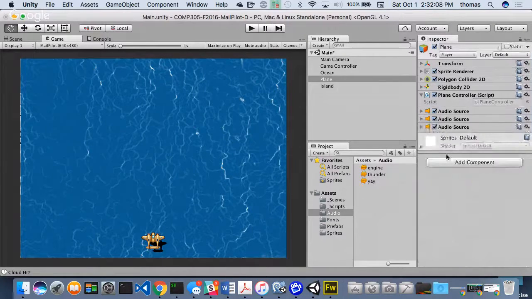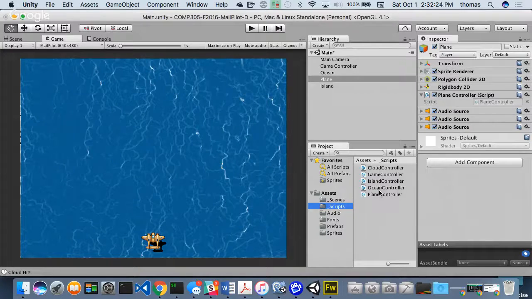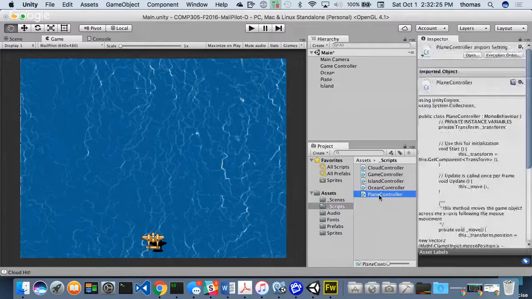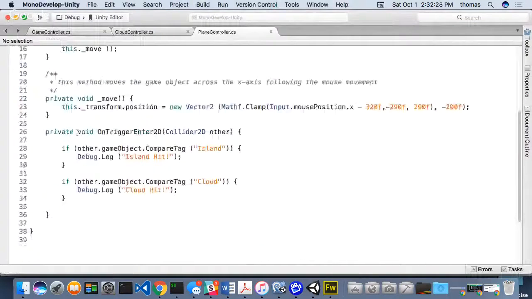Okay. I want to be able to reference these sources. So when I have a collision with my island or my clouds, I want to play these sounds. If I go to my scripts, plane controller already has collisions. I did this last week, remember? So instead of saying island hit, I want to make the island sound happen. But I need a reference to that audio source.